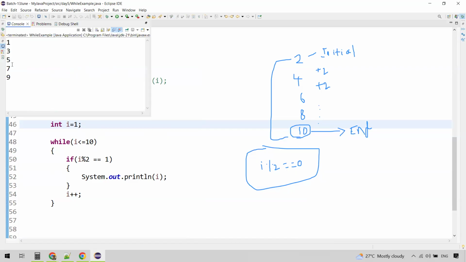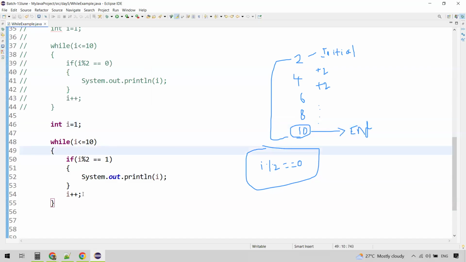Yeah, we can clearly see it displays odd numbers from 1 to 10: 1, 3, 5, 7, 9. So once the I value is 9, 9 less than or equal to 10 will be true. So it prints 9, but enters into the if condition as well, prints 9.